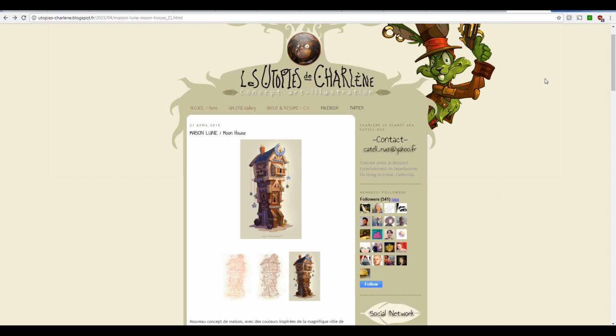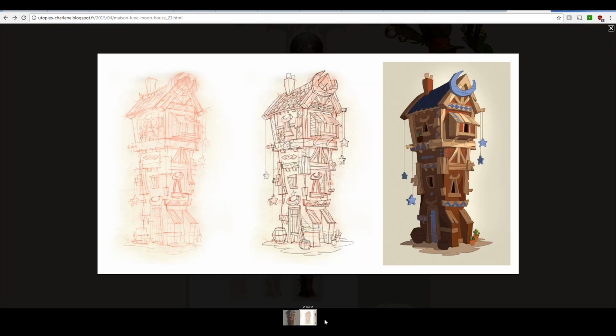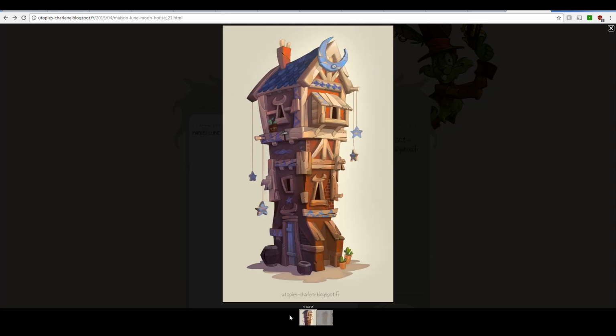But I really love this house, and I wanted to challenge myself to really try to make it in SketchUp as accurately as I could. So hope you guys enjoy, and without further ado, here we go.